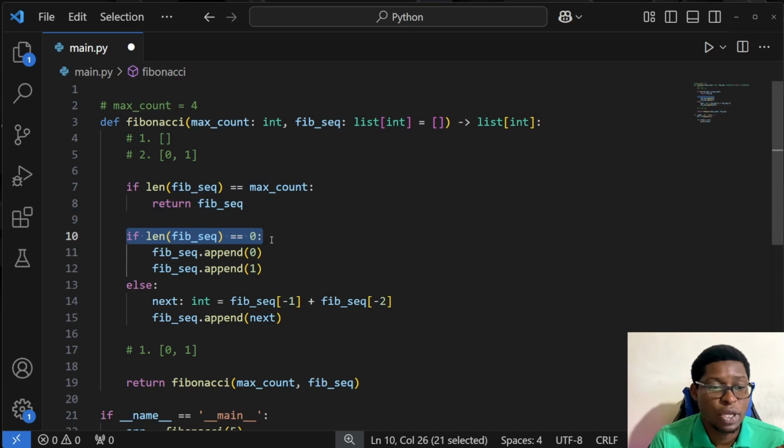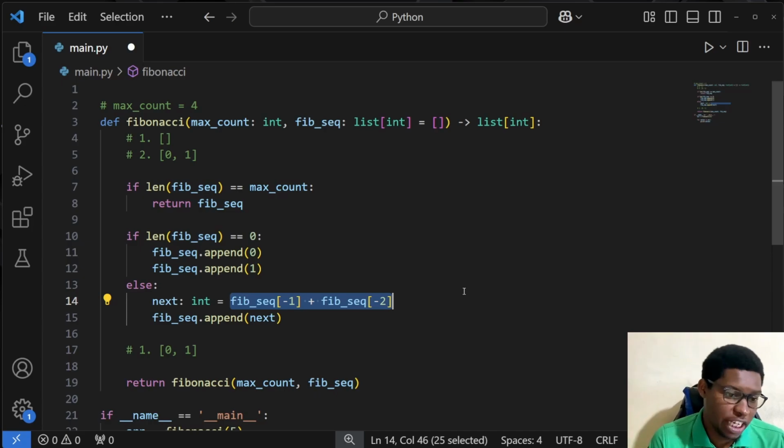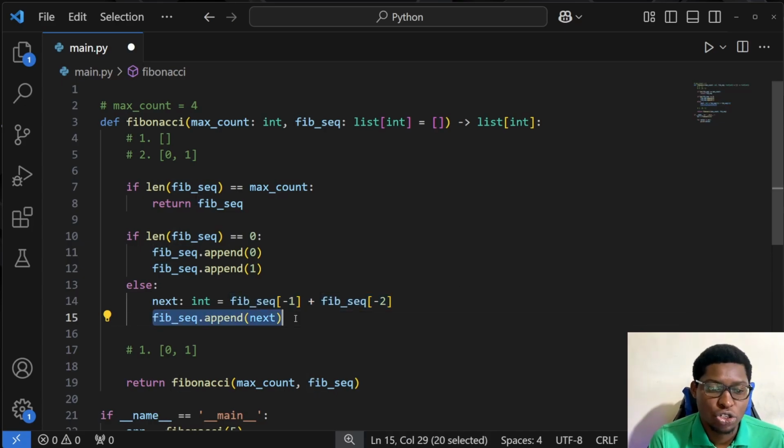Then we check whether the size of the Fibonacci sequence is equal to 0, which is of course not true, which means we'll come to this else evaluation, which will take our integer here, which will be the sum of the last two integers, and then append it to our Fibonacci sequence list.